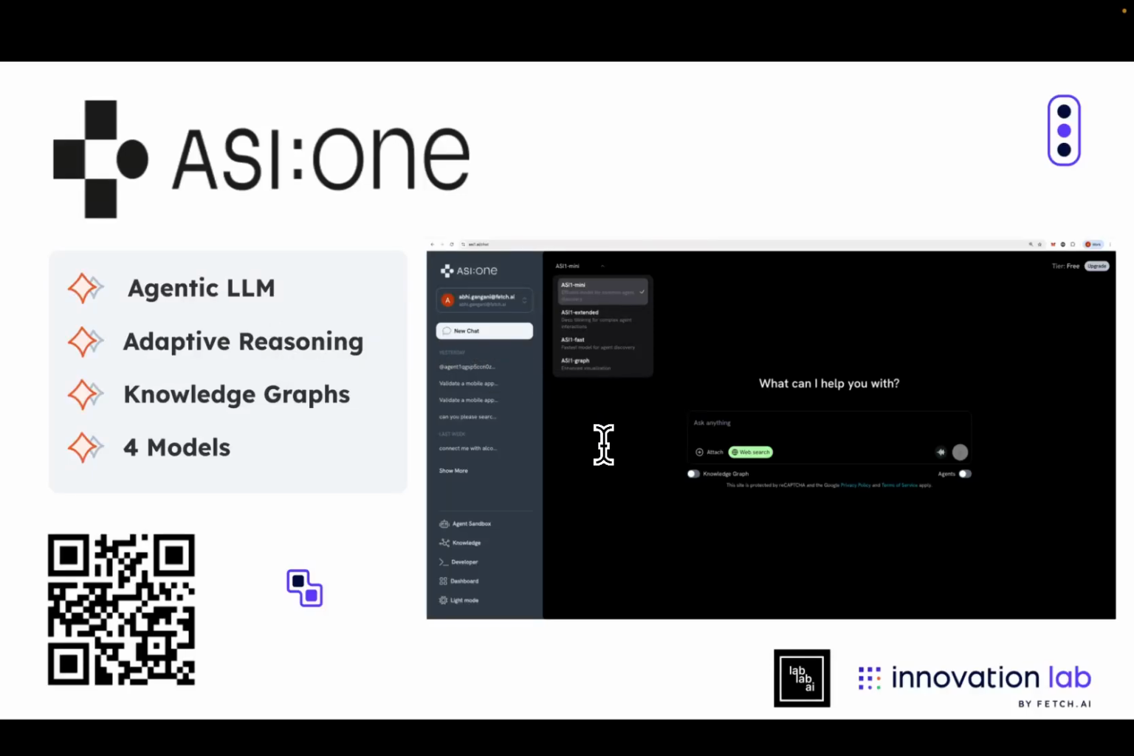We also have knowledge graphs. If you check, there's a knowledge graph button over here. In your ASI1 account, which just logs in using Gmail, you can put different things in the knowledge graph about yourself or any knowledge you want to provide, or you want the LLM to have something in context. You can add to the knowledge graph and toggle the knowledge graph button, and it will give you the right set of information.